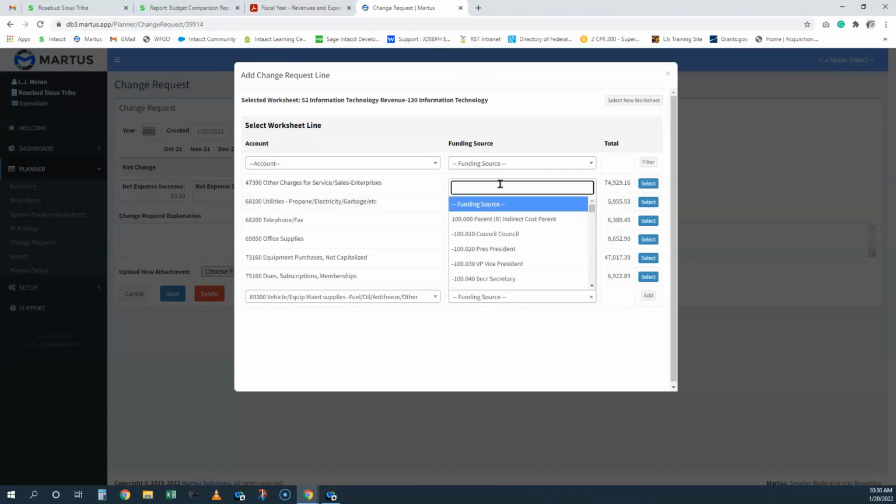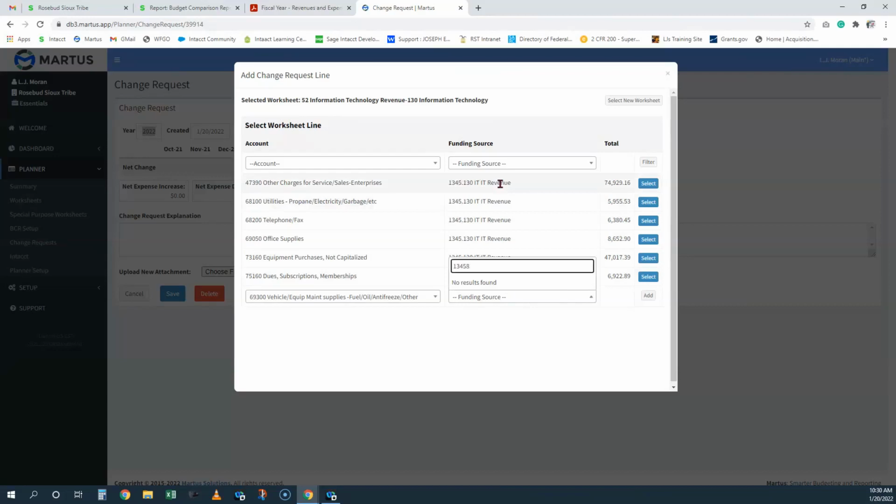So type their account or their funding source number here. Have that selected, so the account and the funding source. Now I can click add. Before I do, I want to point out there is a drop down box for account number and funding source here. This isn't where we're going to go to add a new line. This is a filter box.